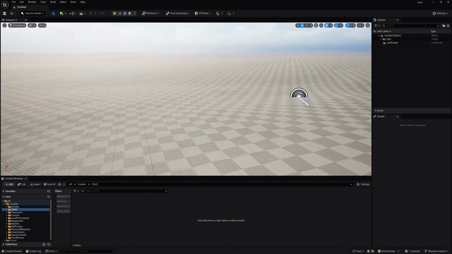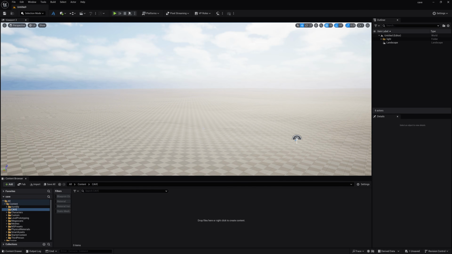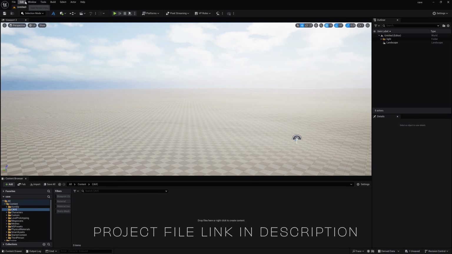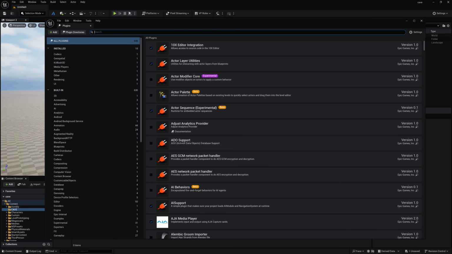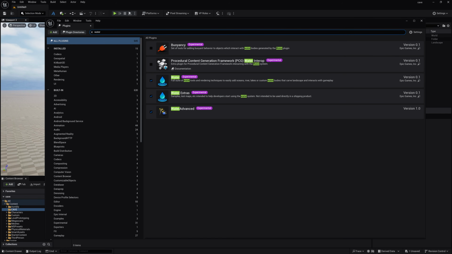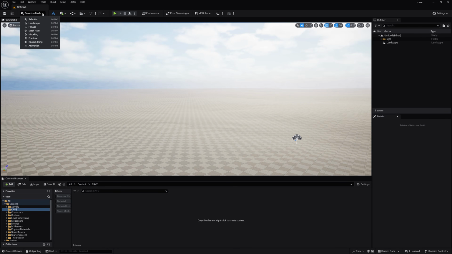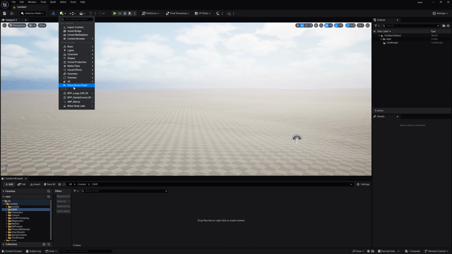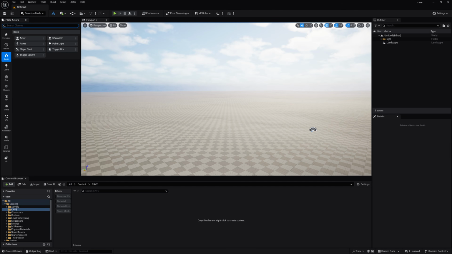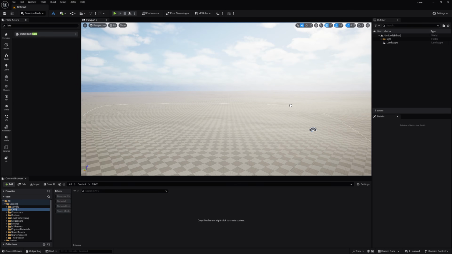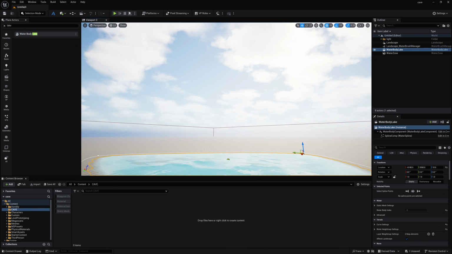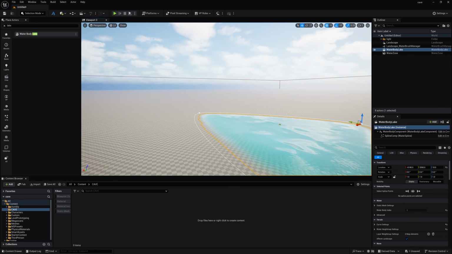Now you're going to import an ocean pack. Not exactly ocean, I'm going to import a lake. For that, first of all, you need to enable a few plugins. Just type water and make sure you check all these water plugins, and restart your Unreal Engine. Now here you can find the place actors panel. Simply click and type lake. Sorry, the spelling is wrong. Now simply drag and drop the lake somewhere here. So now we have this lake created here.